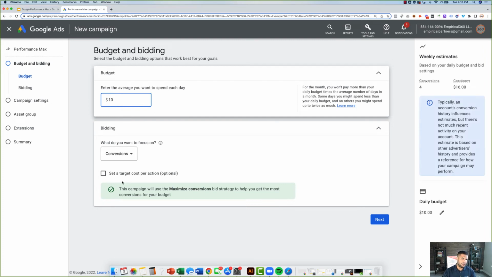Now, if you don't have a target cost per acquisition recommended by Google here, it means there's not enough data in your account yet for this campaign type. And so you can just have this set to conversions, and you don't need to set a target cost per acquisition.